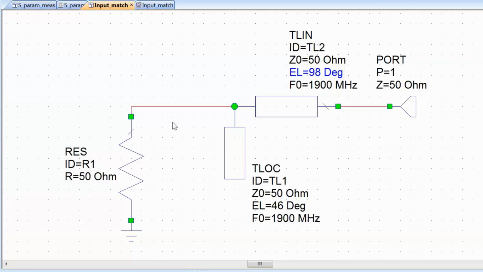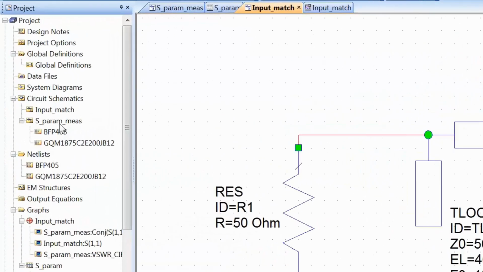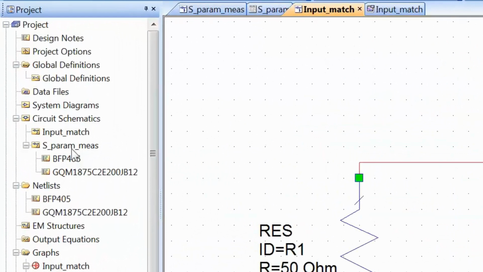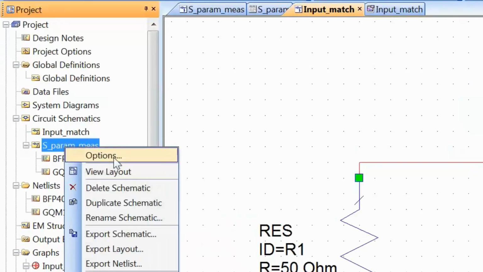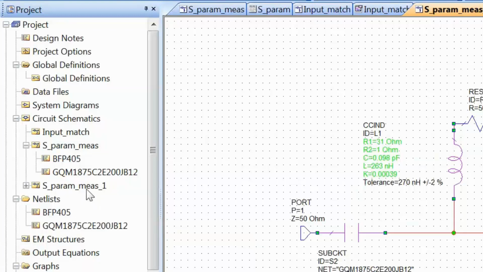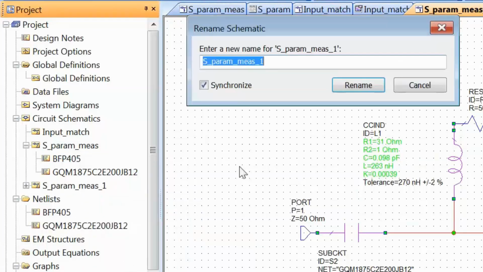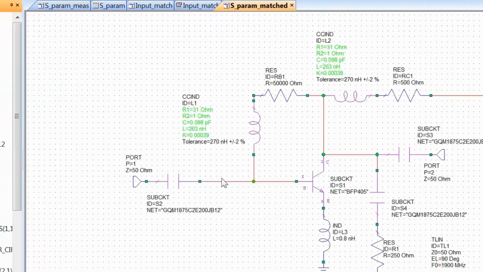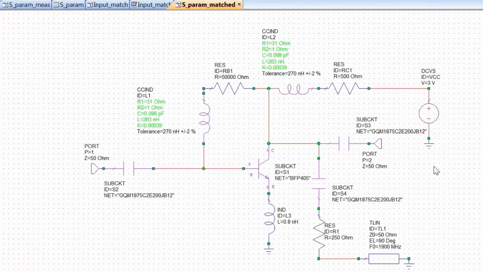So let's verify this. First of all, I don't want to meddle with the S-parameter measurement schematic, so I'm just going to right click on it and create a copy of it, then rename this copy something like S-parameter matched. And now we've got a copy of the schematic that we can use to insert the input matching network first and then the output matching network later and see what advantage we get.